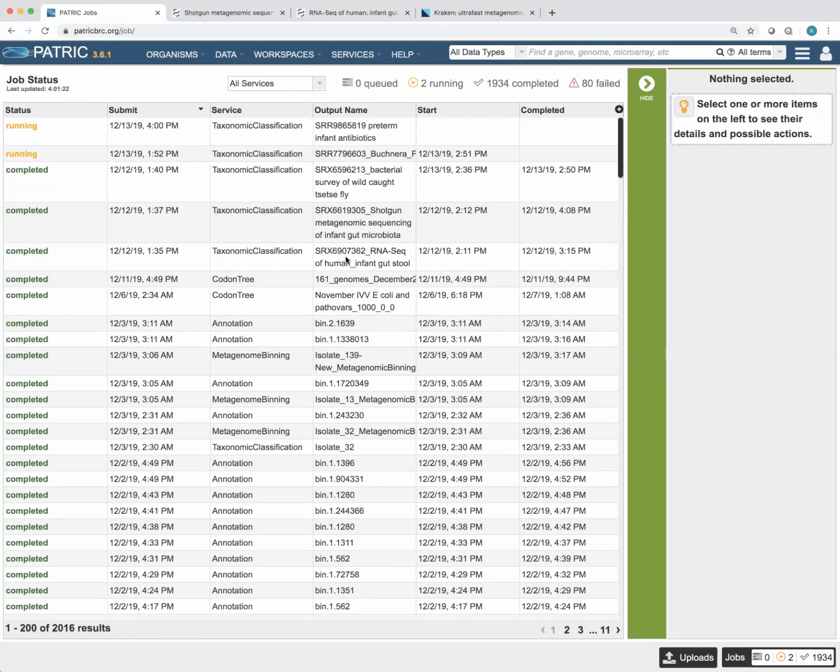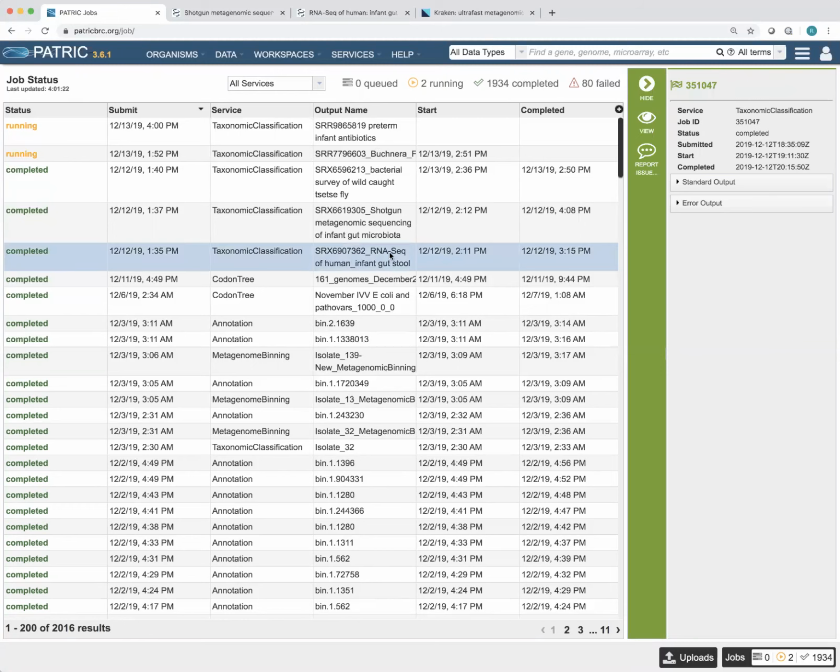So let's look at this one here. And when I highlight this row for taxonomic classification, you notice that there are two icons here that I can use: view the job or report an issue. If you had a job that failed, it's important for us. It's important for you, right? Because you took the time to submit the job. You want to know what's wrong.